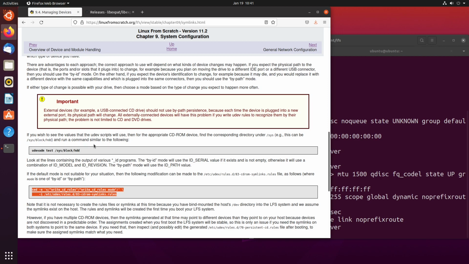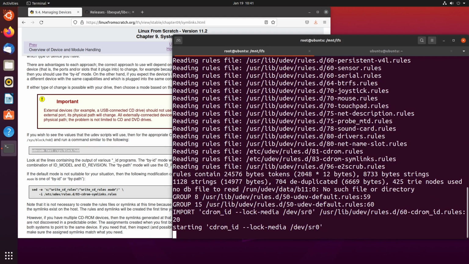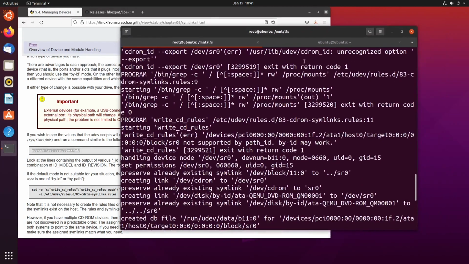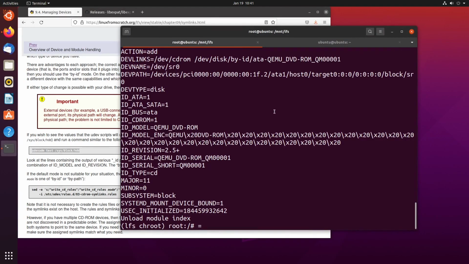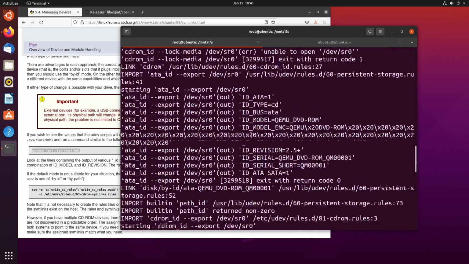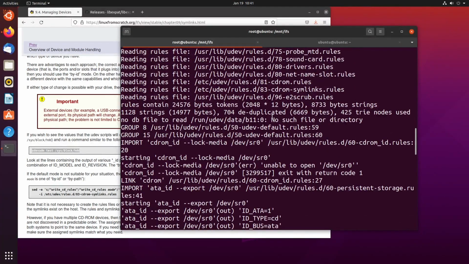So we aren't going to do that, but if you wish to see the values of the UDEV scripts that we'll then use, we'll just do this and pop this in, and we're just going to go SR0. So as we can see here, it gave us the output from this file. So we asked for the output of the drive. It gives out a lot of information. So here's the rules that we were looking for earlier.